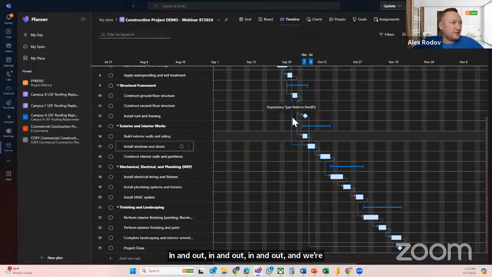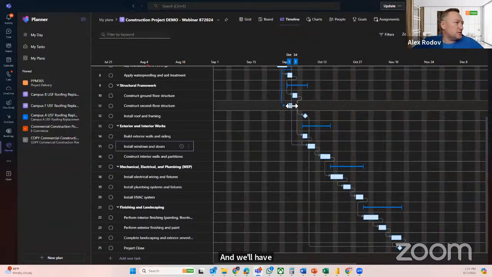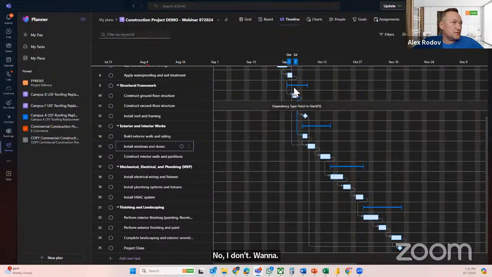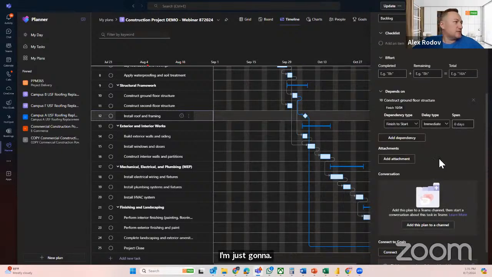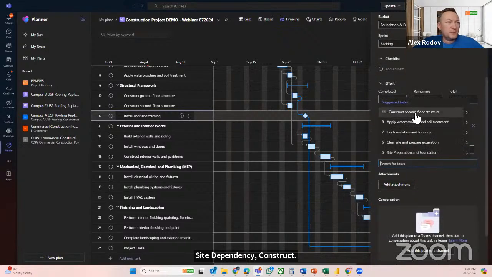And well, not everything. This one is construct second floor structure. This needs to be linked to install a roofing frame. So this should be a right. It should be dependency to this. No, I don't want to change this. I'm just gonna set dependency construct second floor. A dependency construct second floor.